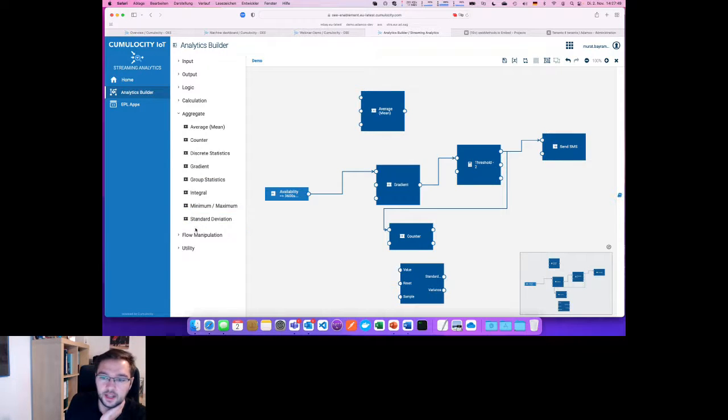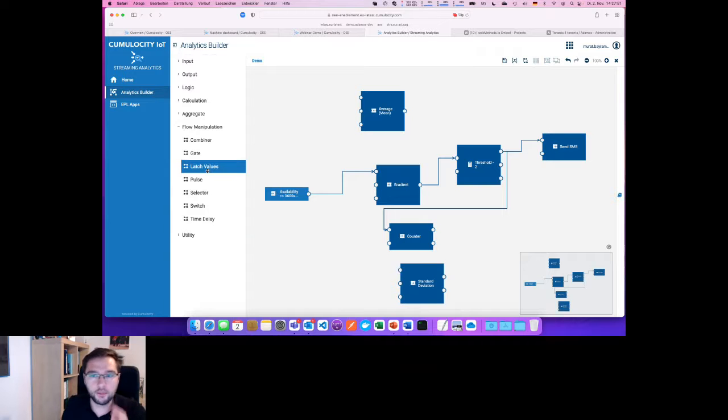I can even start to do more complex flow manipulations with latches and combiners. So this gives you a very nice and easy non-coding environment where you can build up even complex rules, such that at the end people are getting alarmed if something happens. People are getting alarmed if something is about to happen, if you are working with gradients and trends, for example. But it also gives you the possibility to create certain new KPIs that your company is, for example, doing.